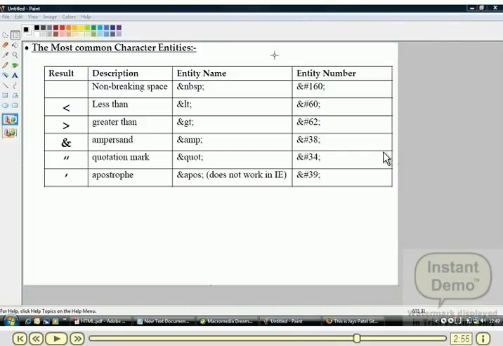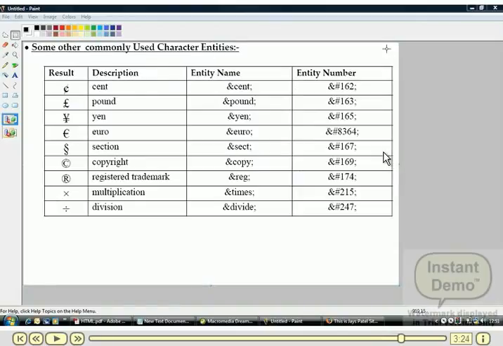Entity numbers are supported in almost all browsers, because the newest and all later browsers support the number. But not all browsers support entity names; the newest browsers may not support an entity name. So finally we use the entity number.